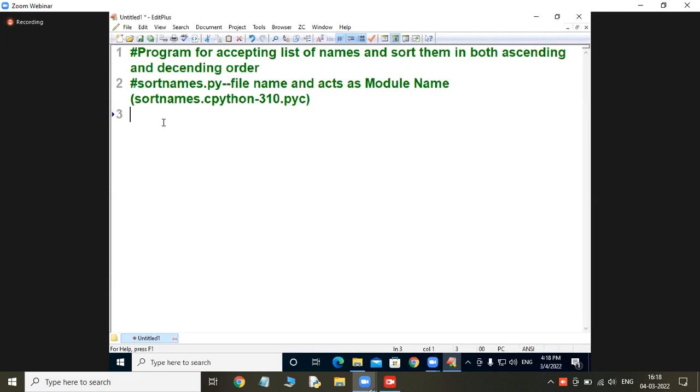Once it is a module, compulsorily what should I write inside? Function, right? What is the definition of a module? A collection of variables and functions, but not only statements. So I have to write statements for sorting. Where do I write those statements? In a function.